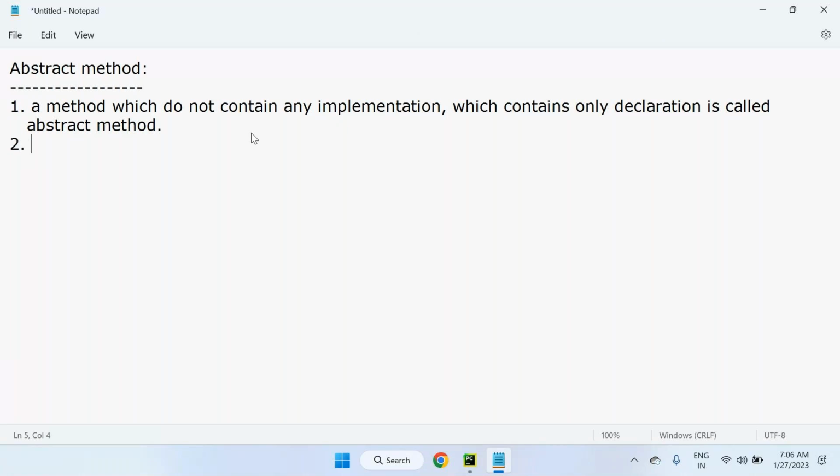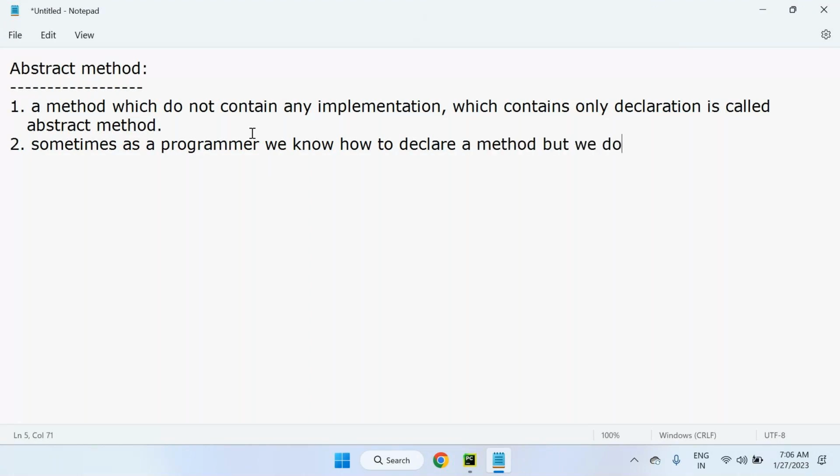Next, sometimes as a programmer, we know how to declare a method, but we don't know how to implement it.